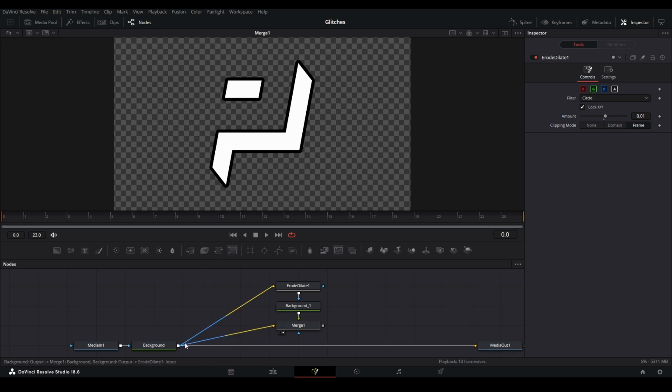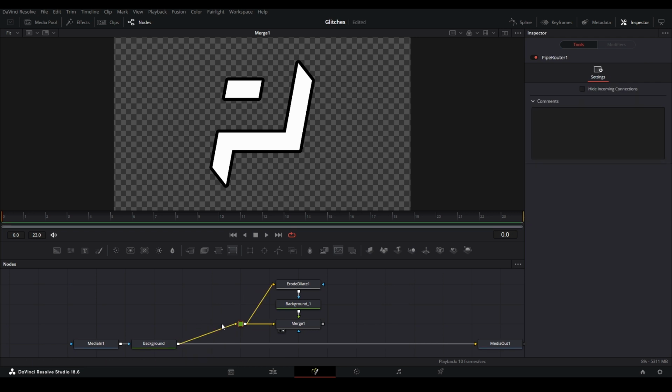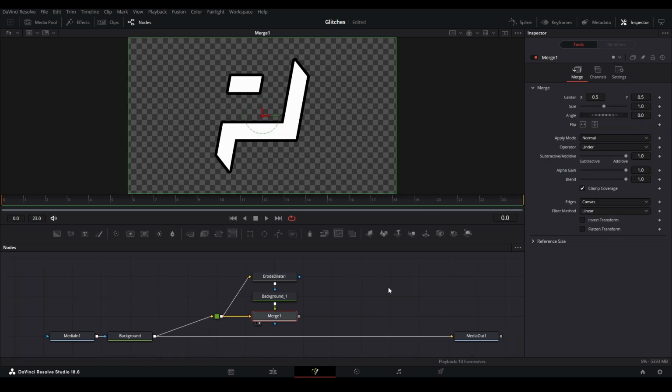I'm going to hold down Alt until those 2 lines are selected, and then click with Alt, and then I get this little square. It's called a pipe node or pipe router, and I'm just going to rename it. So I hit F2 to rename our node, and then I'm going to name it A for some reason. There we go. All right, now we're ready to make this into a macro.